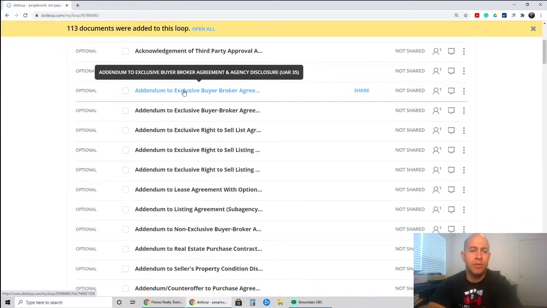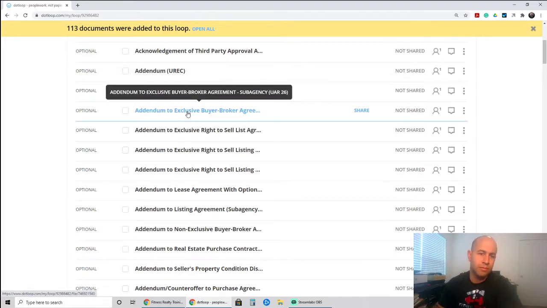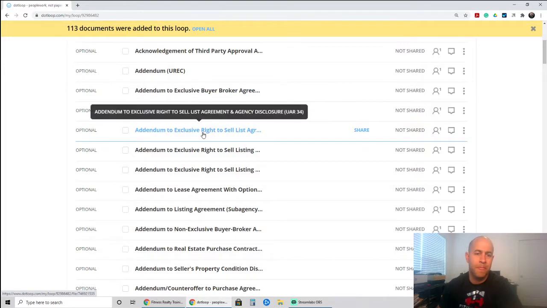All right, addendum to exclusive buyer-broker agreement. Of course, if you have your buyer-broker agreement and you had to write in some type of addendum to that, that's the form you would use. Addendum to exclusive buyer-broker agreement for sub-agency. We typically don't have any sub-agency status. We usually do designated status, so I've never actually used this before.